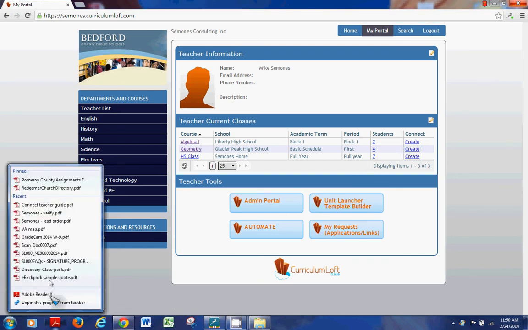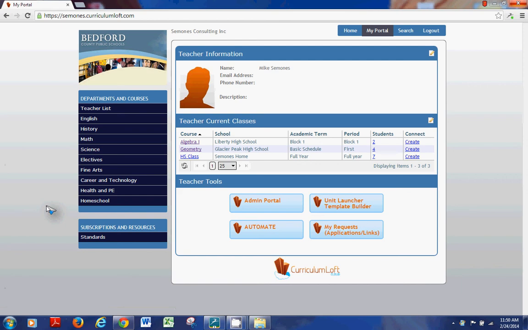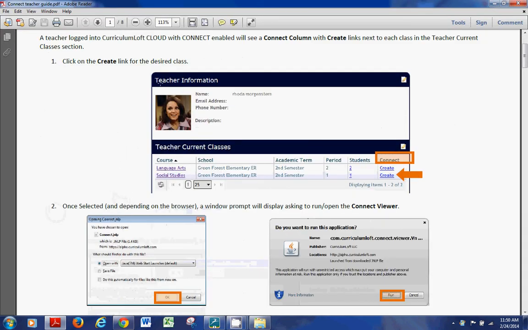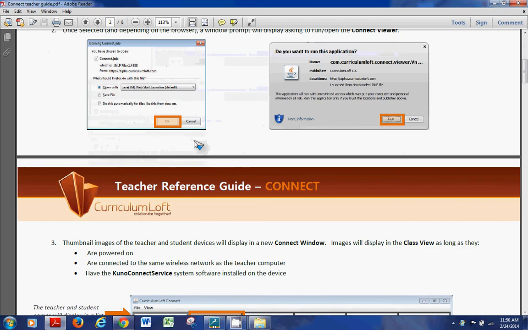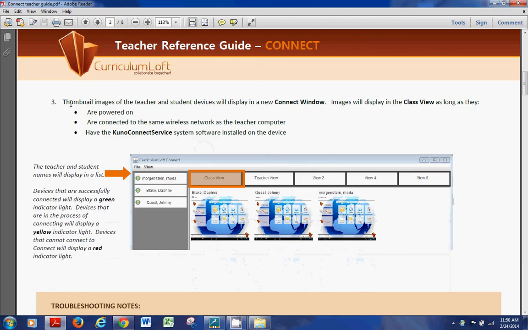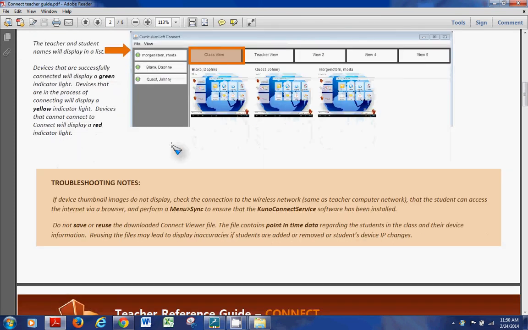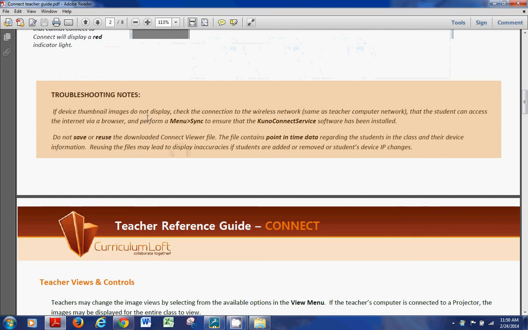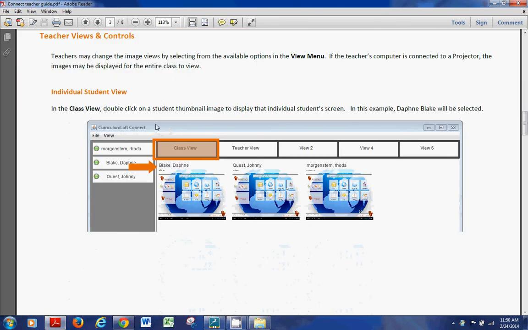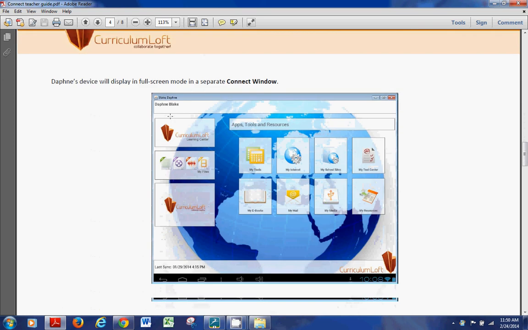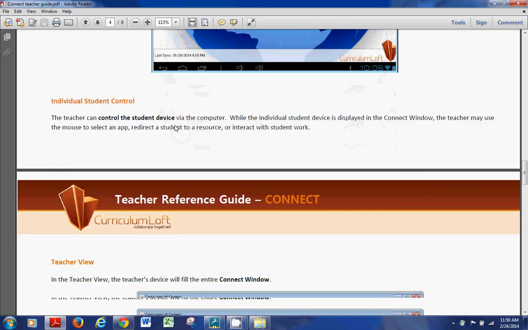There is a teacher guide that I will attach up here, which will help if you like paper. It can walk you through some things that need to have happened. Now the Kano Connect service should already be pushed out to your student devices, so that should already have happened. There are some troubleshooting notes and some different ideas if you want to go back through and look at those on the paper version if you would prefer having that. So that's there for you.